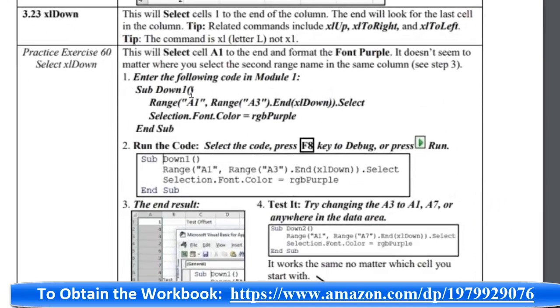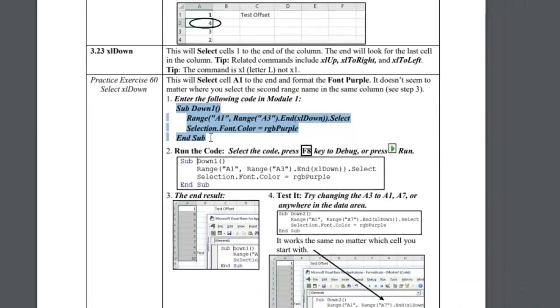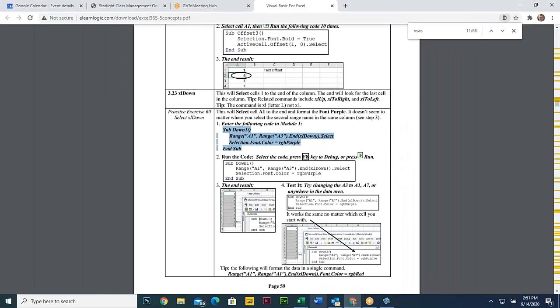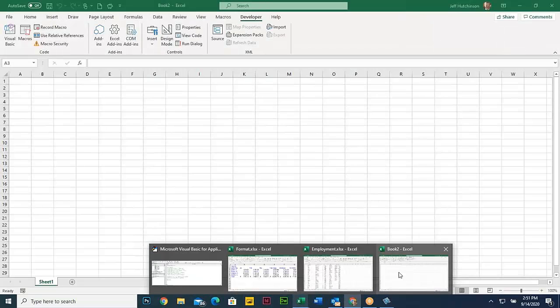Here's the xlDown. So here it says go to range A1, and then go to range A. You can use A1 or A3, it doesn't really matter here. And then go to the xlDown and select it. So we're going to select the range at the bottom from cell A1 to the one on the bottom. And we're going to format that to be purple. So I can cut this code out if you want. I just cut the whole thing out like this. And we're going to be doing a lot more cutting and pasting in the next little while.